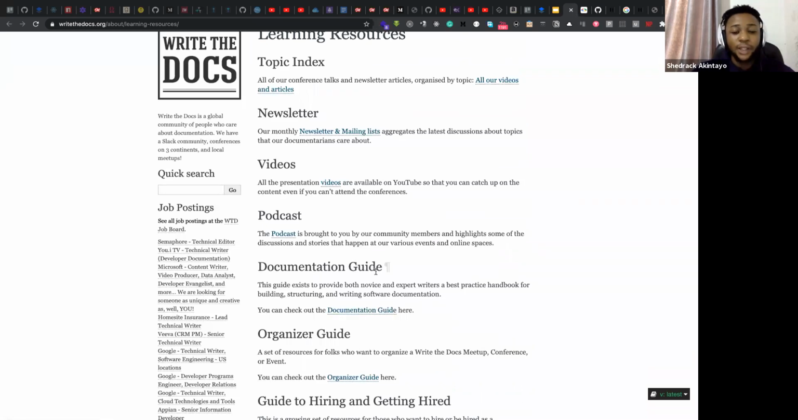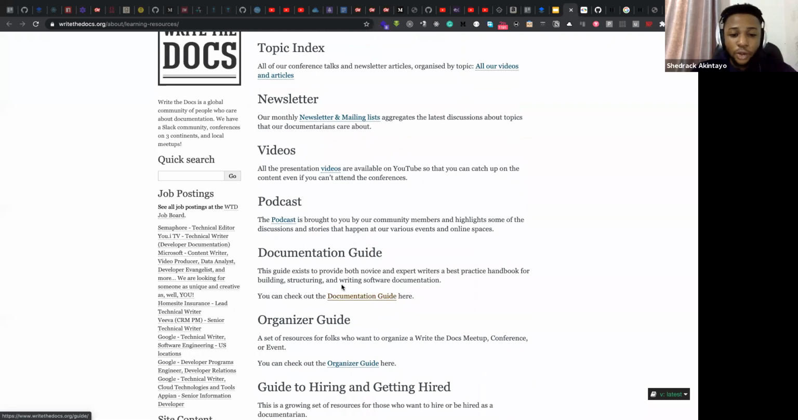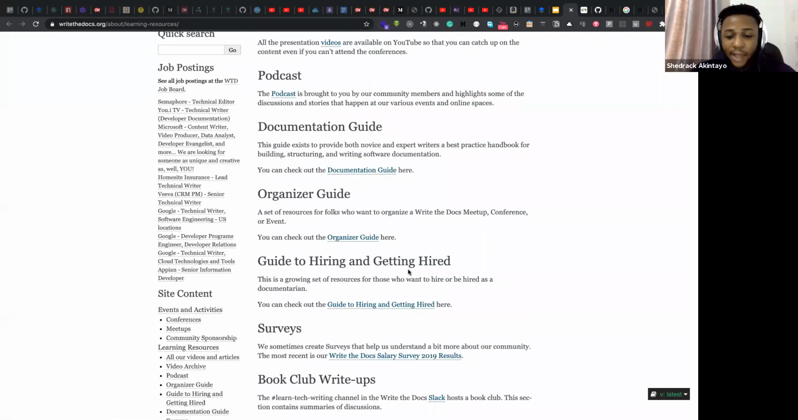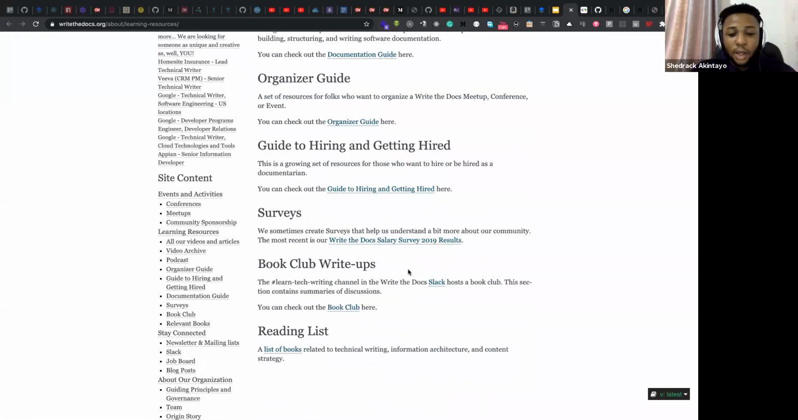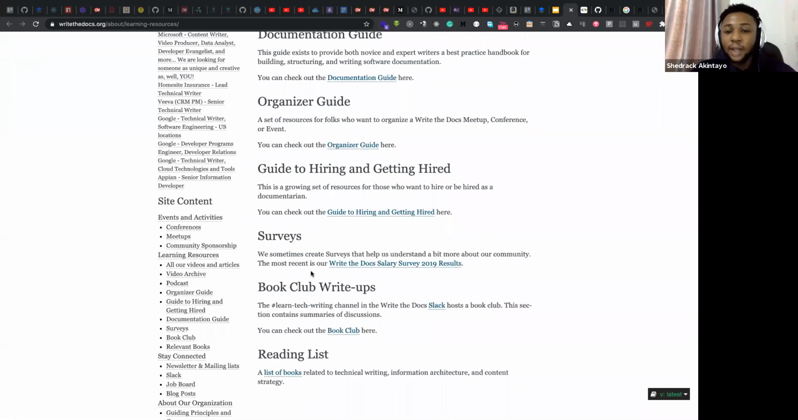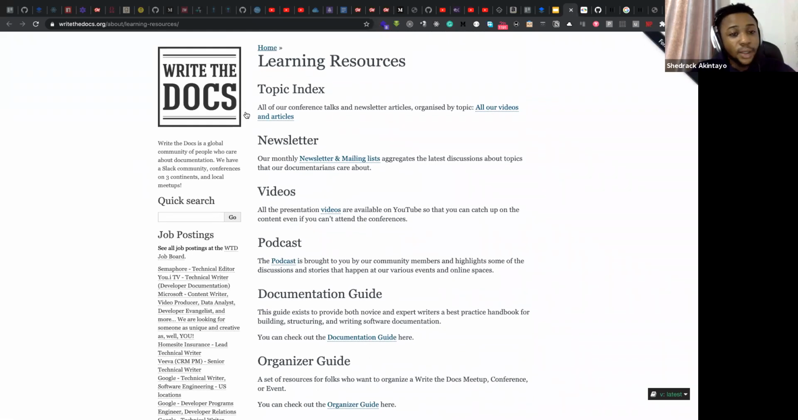A lot of people find it difficult to start writing documentation, so they have a style guide for you. They also have a guide to getting hired in technical writing. They also have book clubs. So this is one community that I would advise anybody that wants to take technical writing very seriously to join. They're very, very cool people.